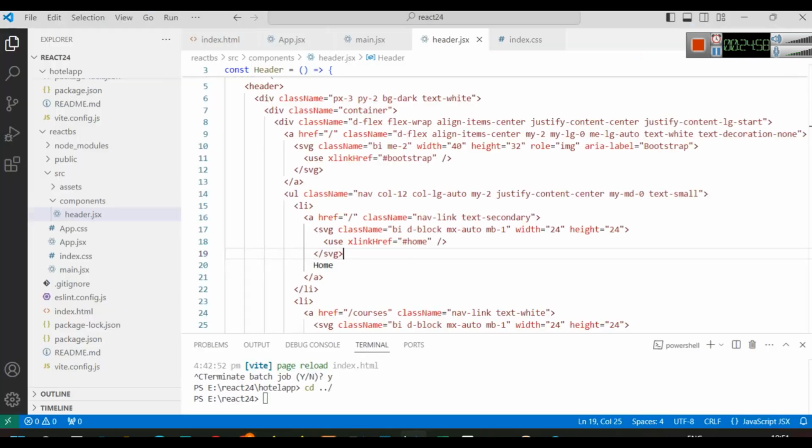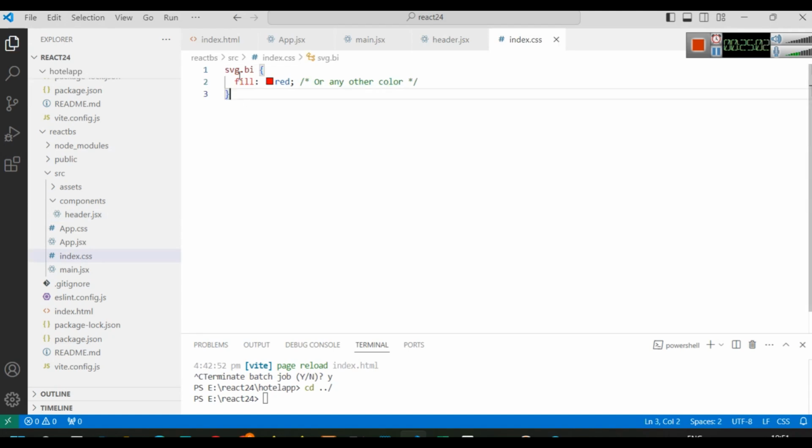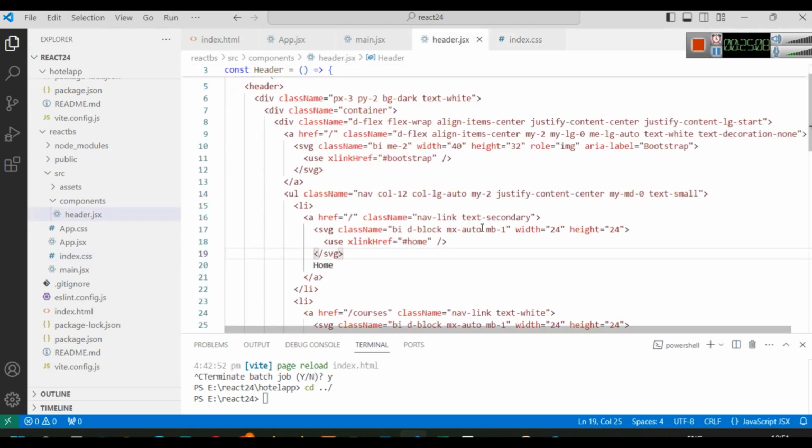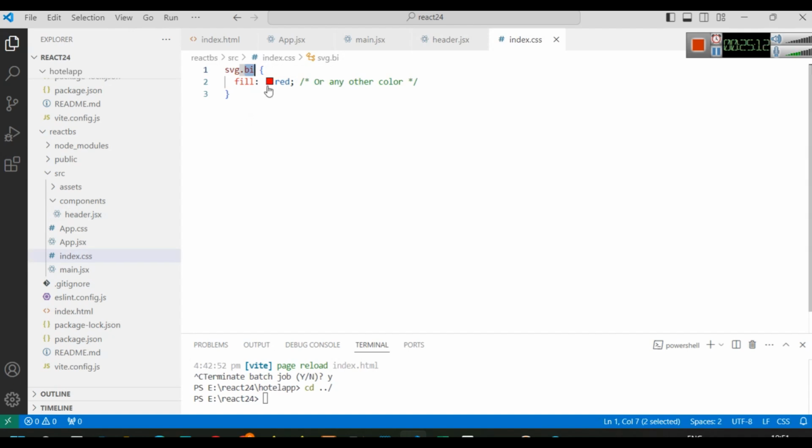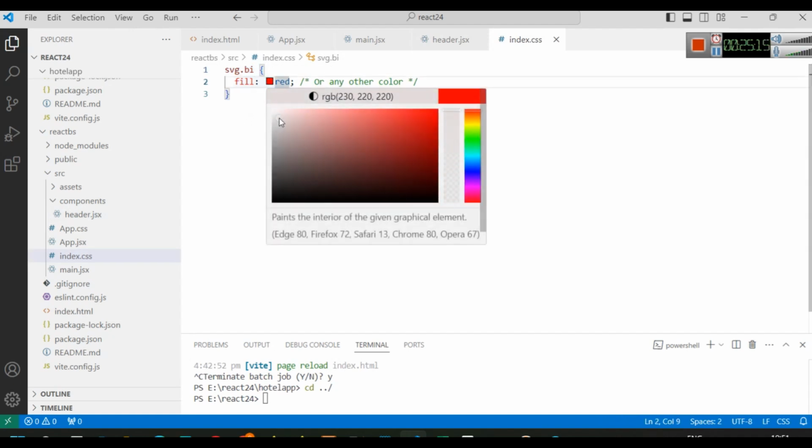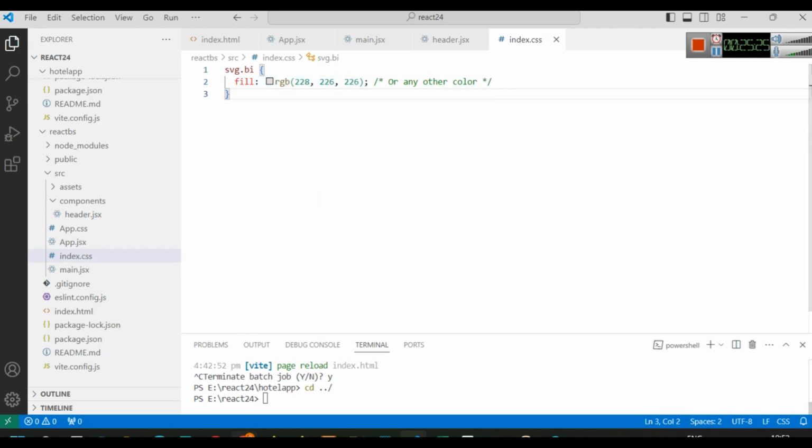Now the final problem that we have is that these icons are not appearing white. Obviously we have removed the lower part of this code, but these icons are not appearing white to us. To do that we have to write some CSS, and the CSS is svg.bi, because the svg class is bi. So svg.bi fill, whatever color. Let's say we want this color. Let's save it and see.